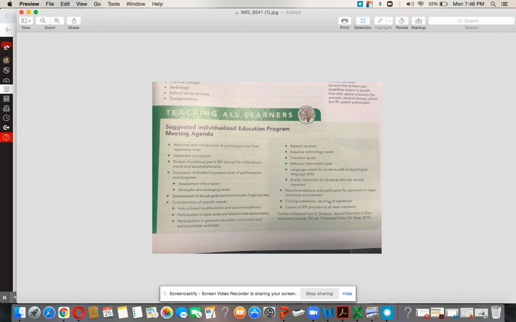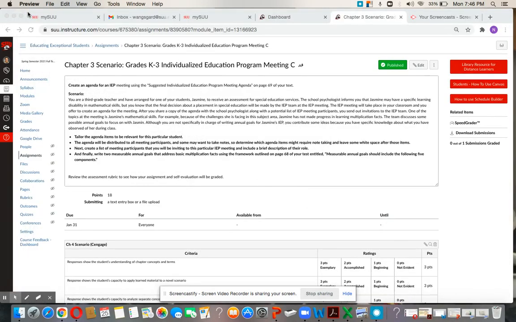Then close with thanking everybody for coming and securing signatures. This is done at every IEP meeting. Even the student, if they attend, will need to sign the IEP, and make sure everybody knows that they will get a copy. All right, so here are the steps. If you complete that, you can skip a few. You will have covered everything I am asking for here.